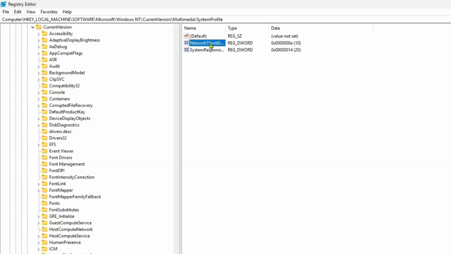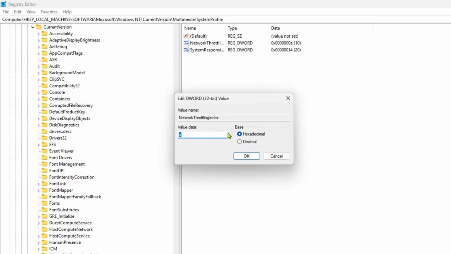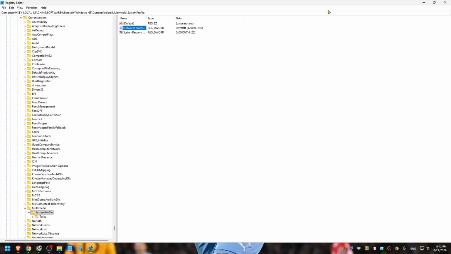Then click on NetworkThrottlingIndex and press F 8 times. Make sure all will be in small letters, select Hexadecimal, and then click OK. And then you can close it.